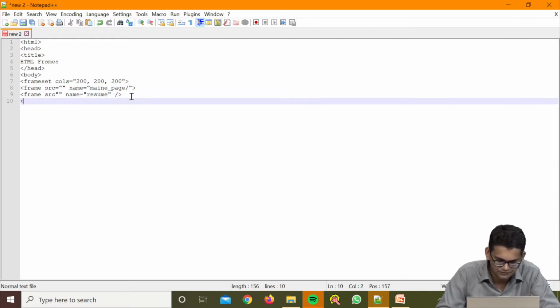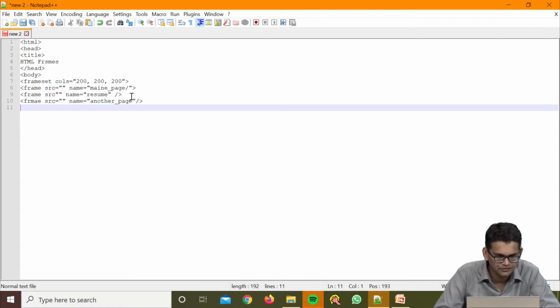And the third one, frame, SRC, we will provide SRC later on, name here, another underscore page. So we have created 3 frames, right.